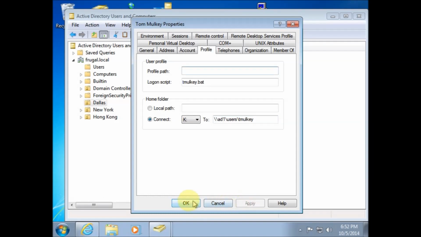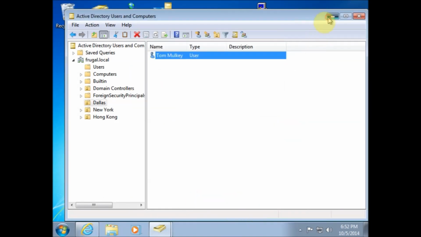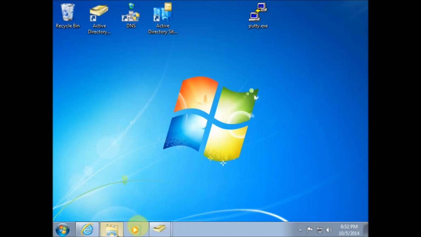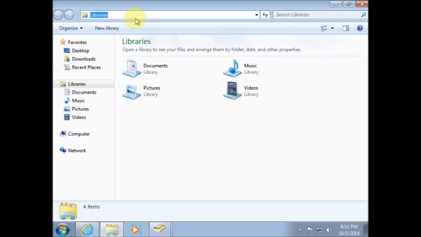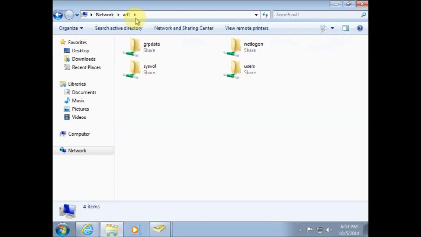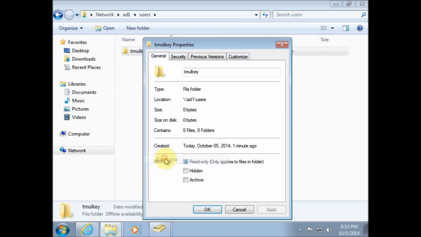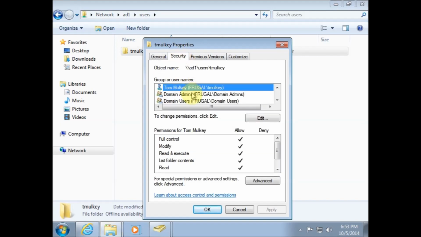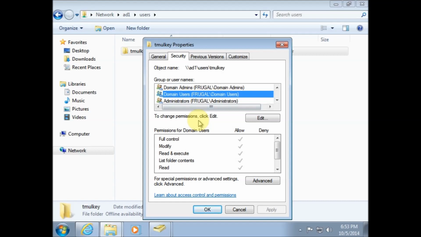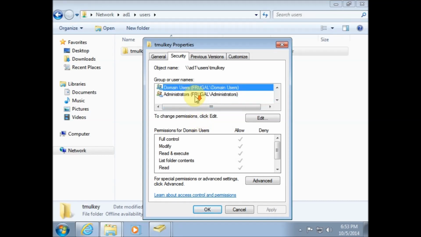Hit apply, say OK. And now if we go and look at our share again, under //81, and we go to users, we'll see tmolkey there, and if I hit properties, I will see that domain admins got full rights, and it did let the domain users inherit up too. So maybe I probably would take domain users out of the root because I wouldn't want that to inherit up to all my other directories.